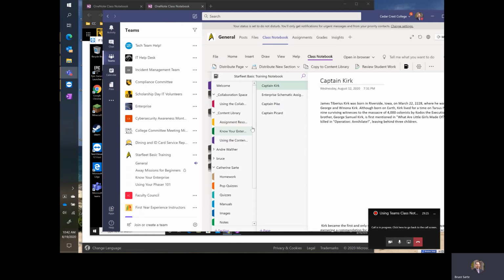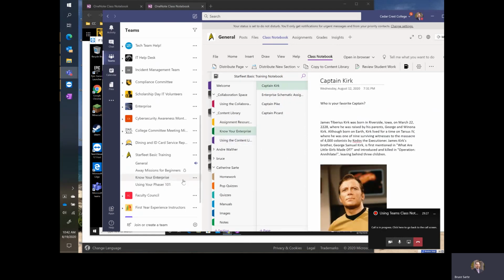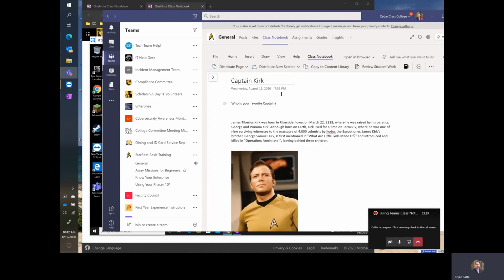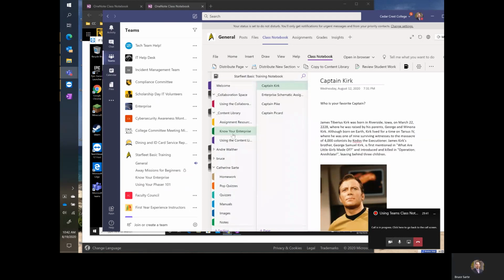I also have separate things in this particular case. You can see I have a Know Your Enterprise channel, but in these separate channels, you can't have assignments and grades. So I have this in the notebook here so that I can keep it a little more organized. You can see I have my Captain Kirk assignment, that for the Know Your Enterprise folks.